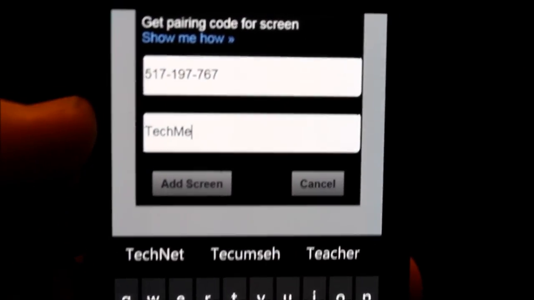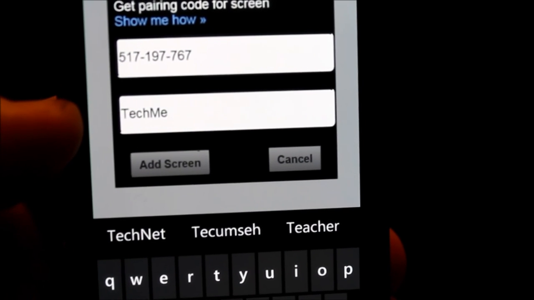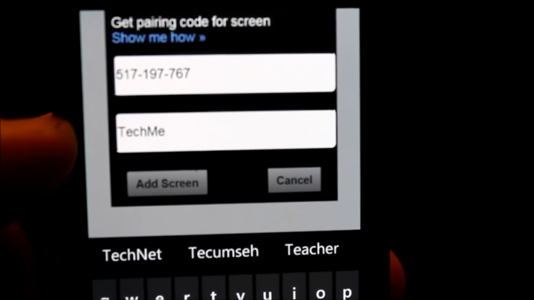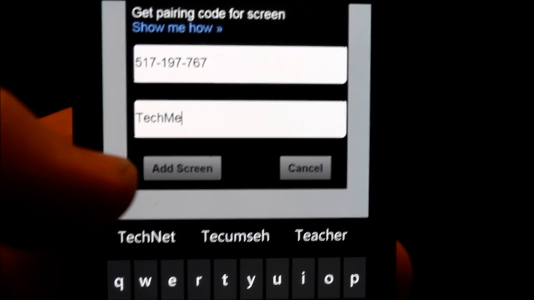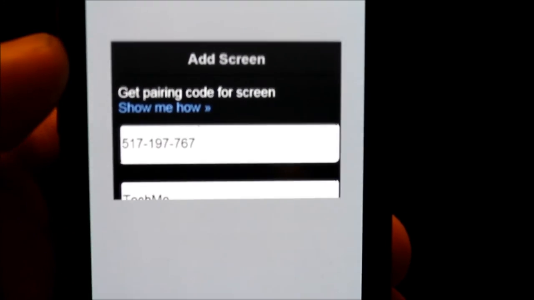So I've gone ahead and typed in the code, and I've gone ahead and typed in what I'm going to call it. You could call it your Windows phone or whatever you'd like. So go ahead and click Add Screen.